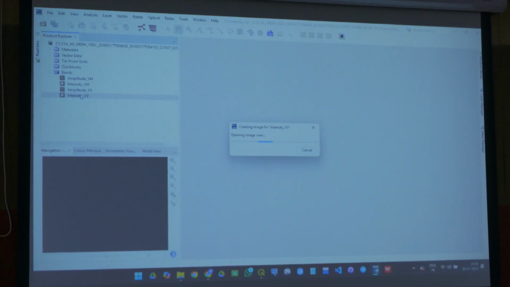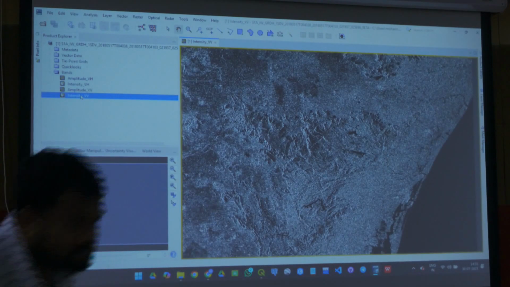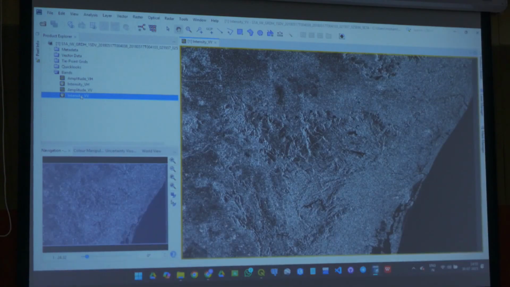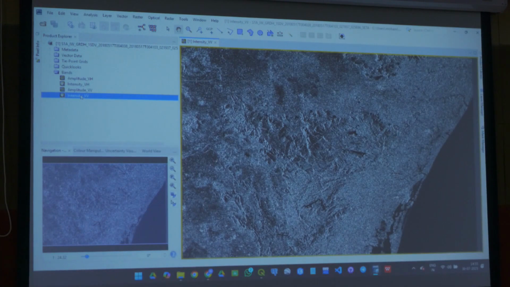If you double click on that, you can visualize the Sentinel-1 image that we have downloaded. Okay, this is how the image looks before pre-processing. Now we need to apply pre-processing techniques. So what are they? The first thing is we need to apply the orbit file.